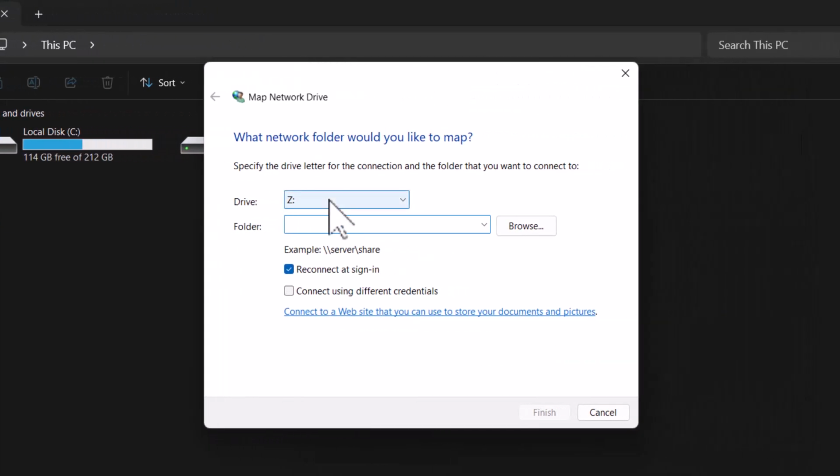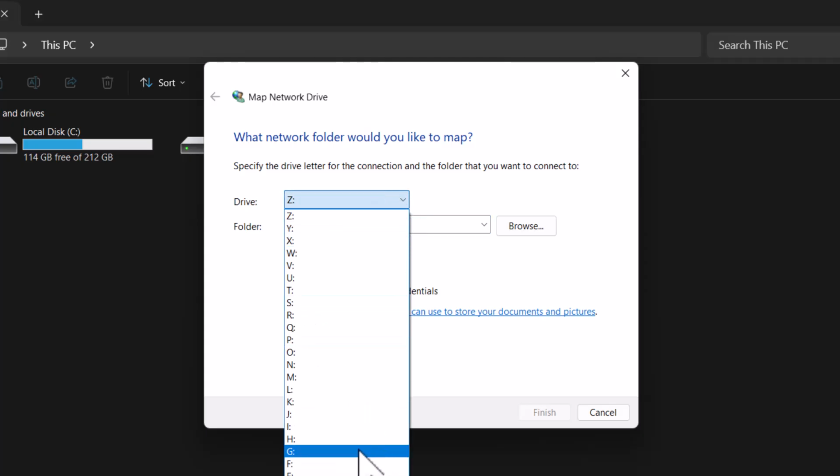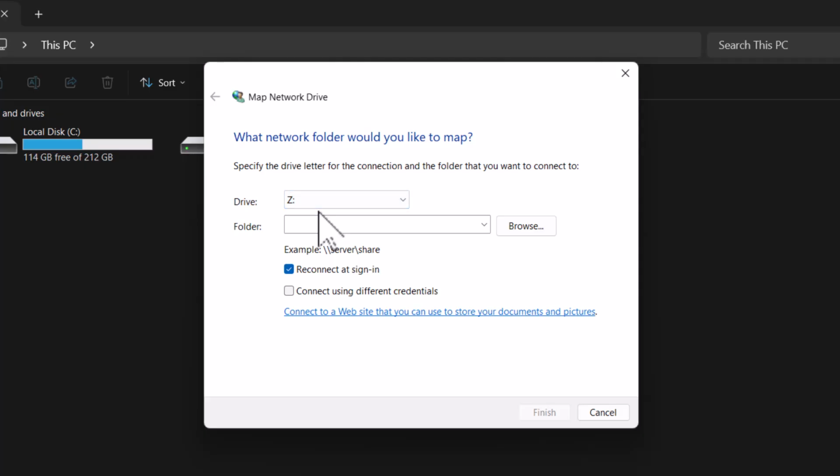Step 4. Select a drive letter from the list. This is how the drive appears in File Explorer. Step 5. Type the folder path or click Browse to locate it. This connects Windows to the network folder.